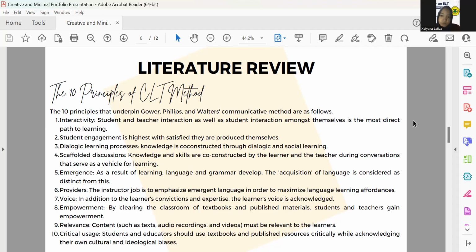And the fourth, scaffolded discussions. Knowledge and skills are co-constructed by the learner and the teacher during conversation that serves as a vehicle of learning. For the fifth, emergence. As a result of learning, language and grammar develop. The acquisition of language is considered as distinct from this. And the sixth, affordances. The instructor's job is to emphasize emergent language in order to maximize language learning affordance.